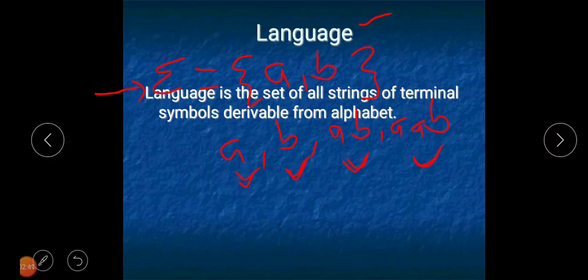Then what did we discuss in our last session? Language is a set of all possible strings. When we create a set of these strings, that will be treated as a language, and a language is usually denoted by the letter L. This point we have already discussed in our previous session.